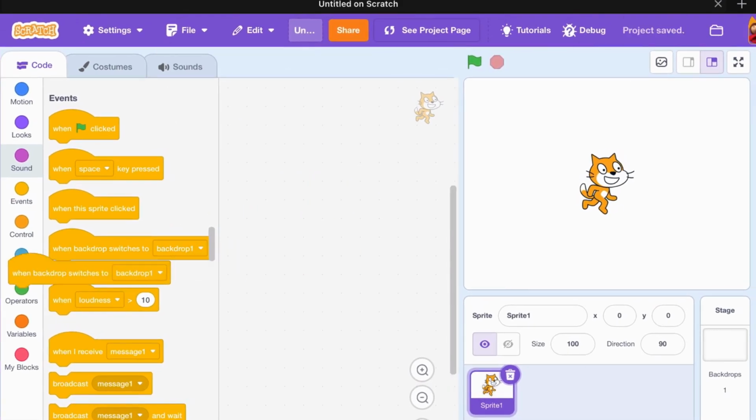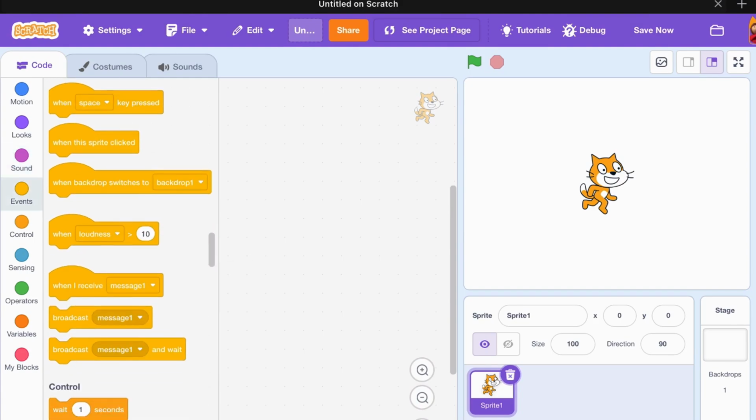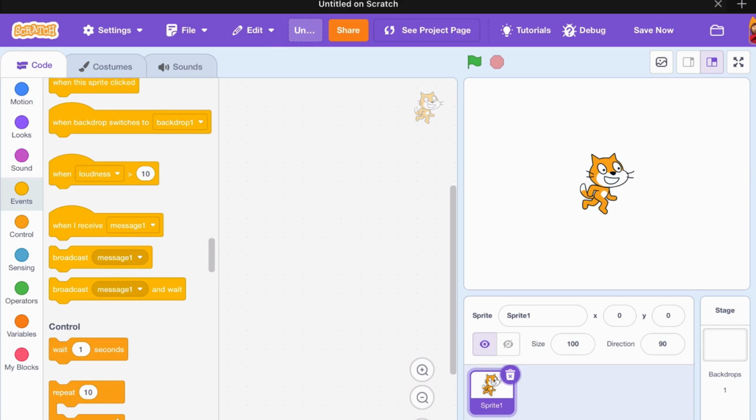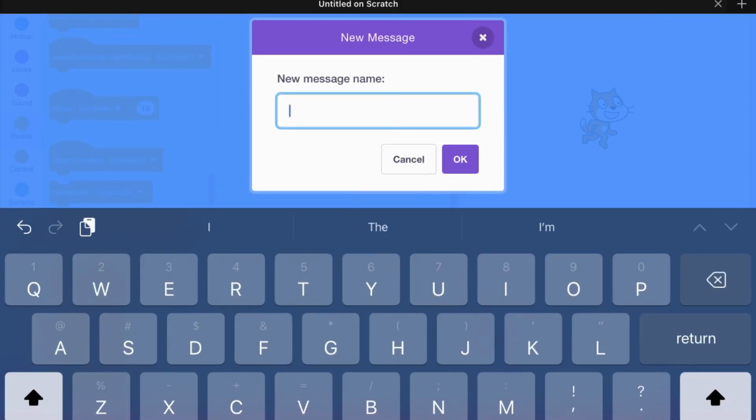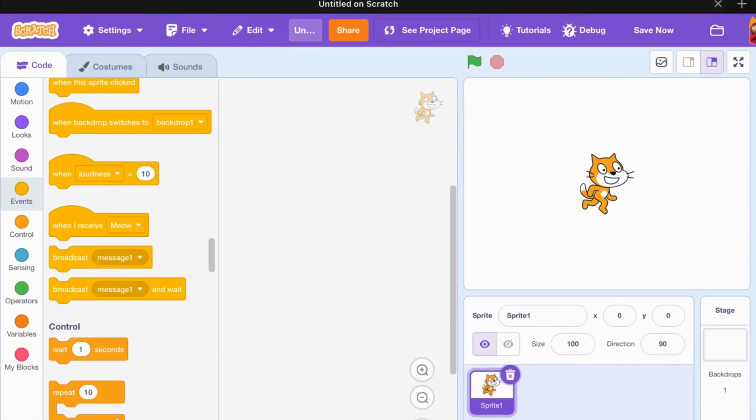When backdrop switch is backdrop 1, because that's the only one we have. When loudness is over 10. When I receive message 1, now these are interesting. They are broadcasts, and it's basically text that can only communicate to sprites. You can't see it. So basically, if the cat says, you can make a new message, meow, and it says, when I receive meow, do something. It's good for communicating to different sprites.